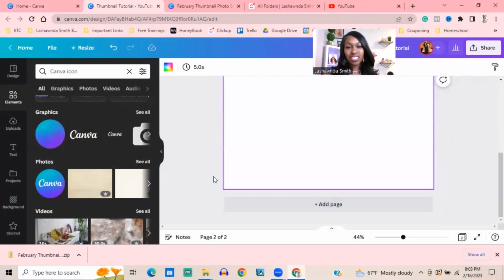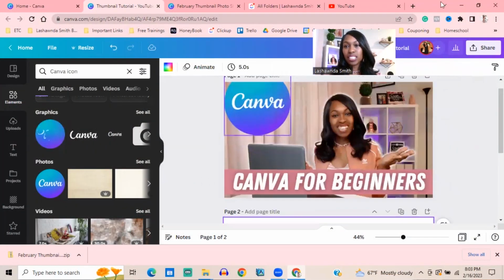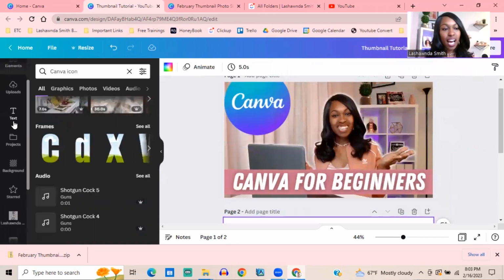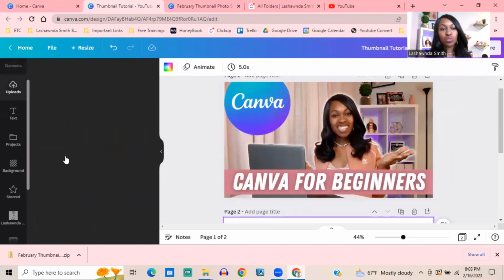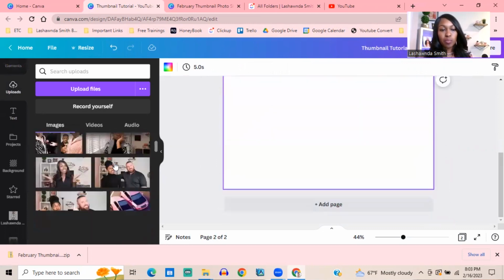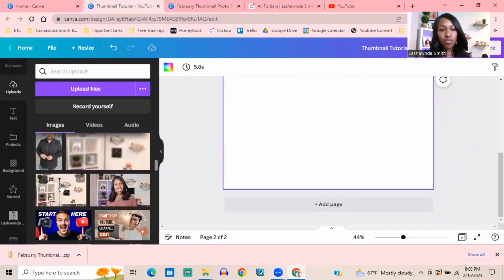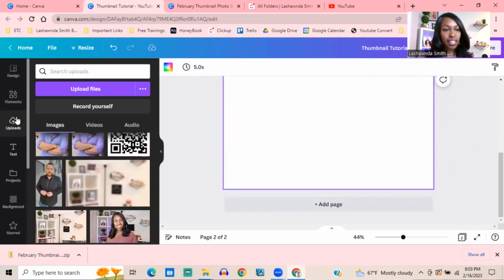But I guess I'll show you one more thing. If you are a little more advanced and you're like, okay, Shonda, I already know how to do all that stuff, give me something else. I'm gonna show you something else that you can do that will be really good and really easy. One thing that I always recommend when it comes to doing your YouTube thumbnails is taking a picture of your background. So I'm gonna show you exactly what I mean.